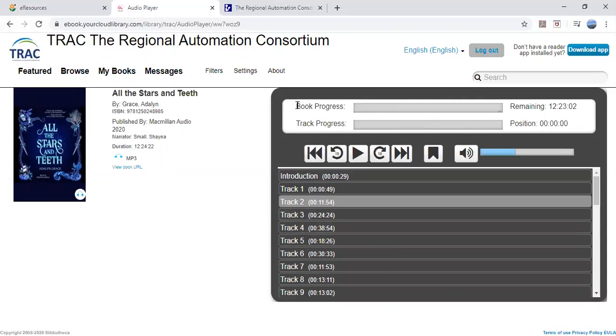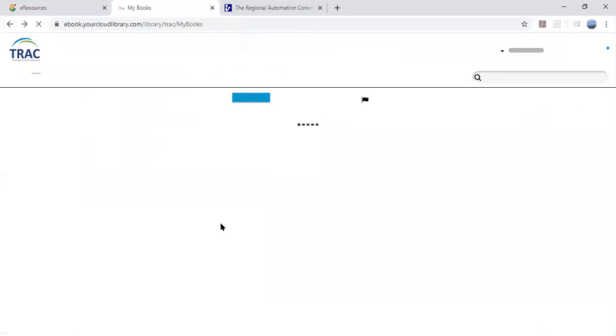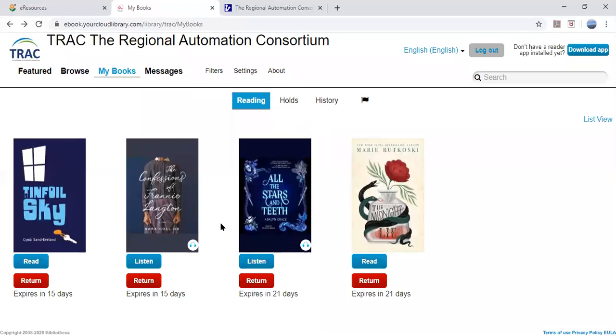And then up top here, you have book progress. Tells you how many remaining hours are left, and then specific track progress as well. I'm just going to use the back button to go back to our reading page. And I want to show you a few other things at the top here.